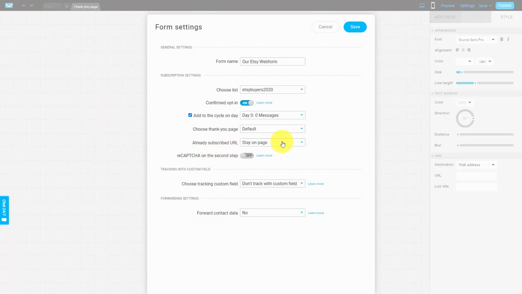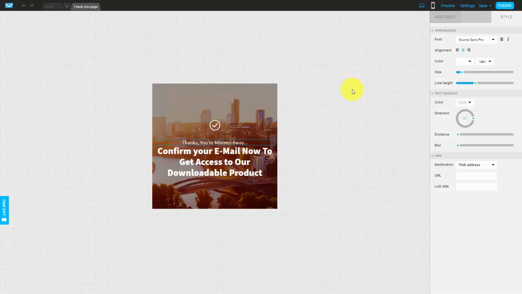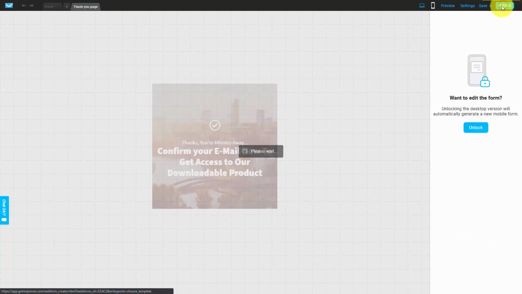If for some reason that individual has already subscribed, we want them to be sent to a specific URL. In this case, we're going to have that individual sent to our Etsy product, and so we're going to place that URL here. What we're going to do now is click Save. Now we're going to click Publish.